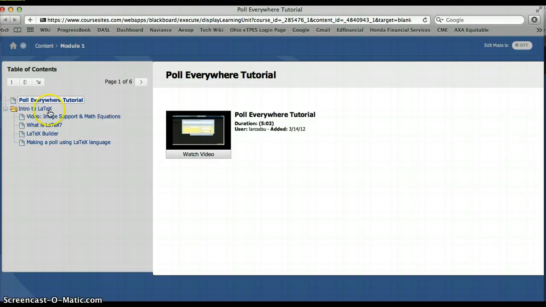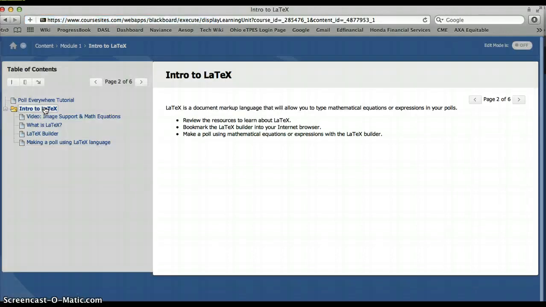And then I go into LaTeX. The reason I had to talk about LaTeX, and it is a markup language, is to allow the teachers to type mathematical equations or expressions in the polls.